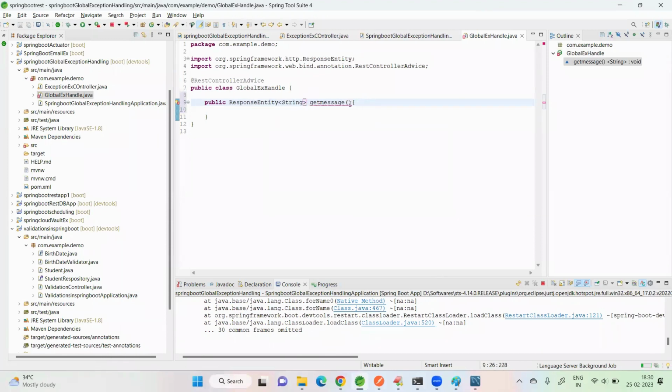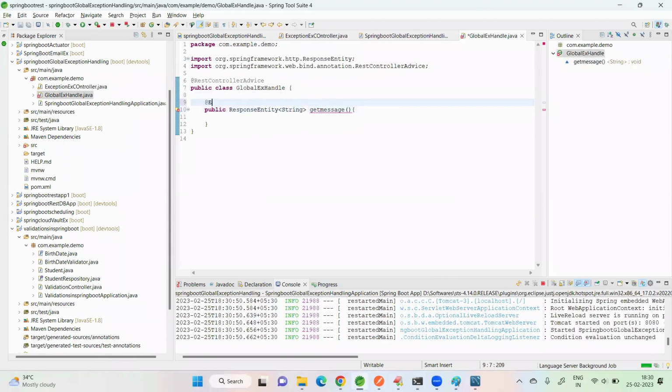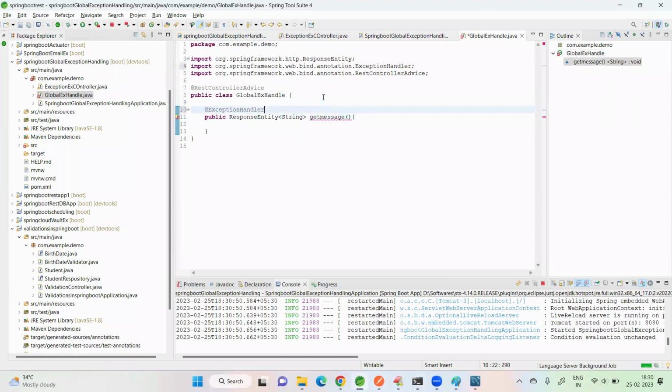Now what do I have to give here? This method should have the ExceptionHandler annotation. Here we have to provide which exception we have to handle. If it is StringIndexOutOfBoundsException, handle like this, dot class. So whenever we get any StringIndexOutOfBoundsException in our project, it will reach here. Here we can return the response according to our custom format. So here I want to return the exception like this: ResponseEntity.